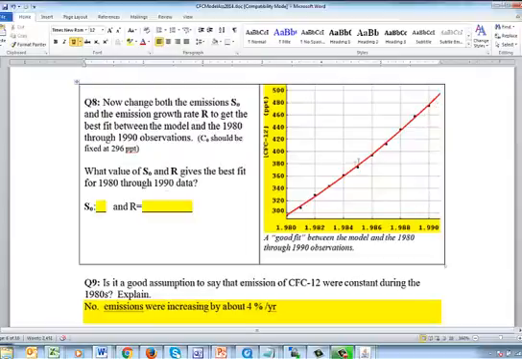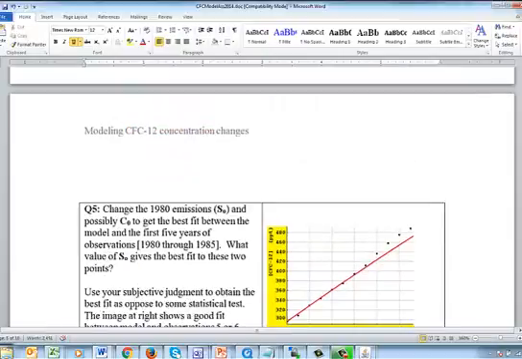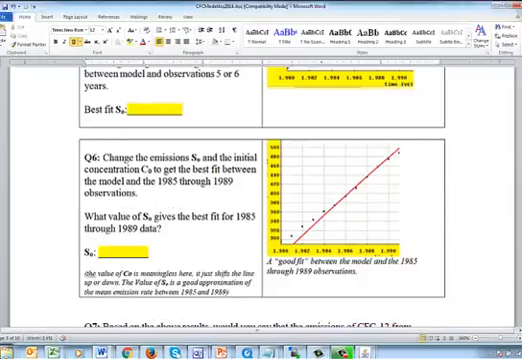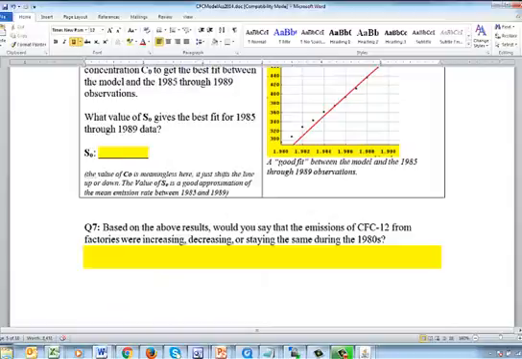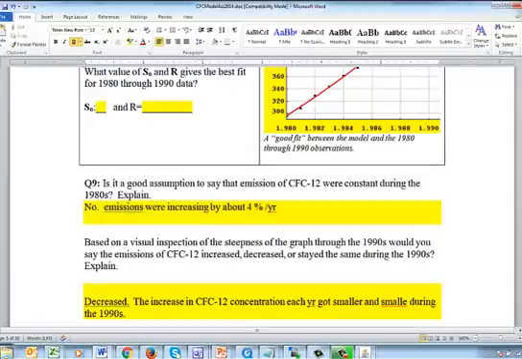Okay, notice how this curves up a little bit. So play around with not only the emission source that you start out with in 1980, and that would be the same value that you got a good fit with up here in question 5, but then also get an increase in the emission source, R, to get that to make a good fit.